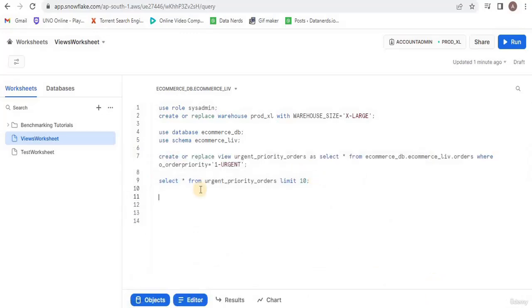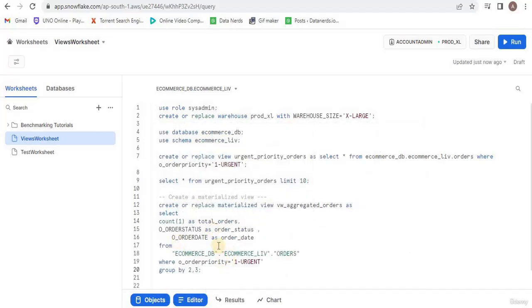The materialized view persists the data on your disk. Mostly you will create a materialized view only if it is going to contain aggregated or transformed data. Here I am creating a materialized view called aggregated orders, inside which you have an aggregate SQL statement which is counting the number of orders and displaying the order status and date of only the urgent orders.